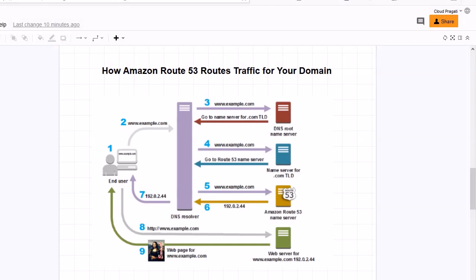And then at step 8, the web browser sends a request for the requested website, in this example www.example.com, to the IP address that it got from the DNS resolver. This is where our content resides, which is a web server running on an Amazon EC2 instance, or might be an Amazon S3 bucket that is configured as a website endpoint. And at last, step 9, the web server returns the requested web page, and in this example we are using www.example.com, which displays the web page within the browser. So this is how Amazon Route 53 routes traffic to the domain.